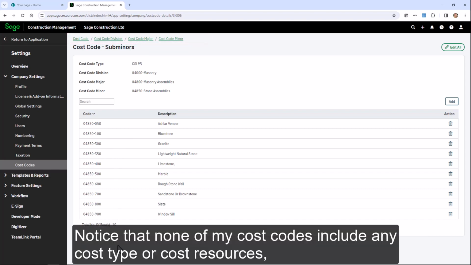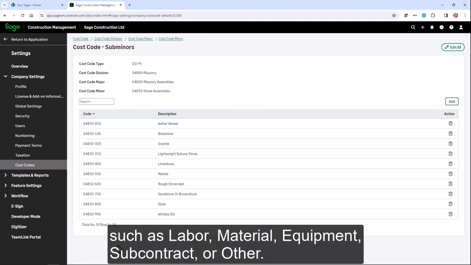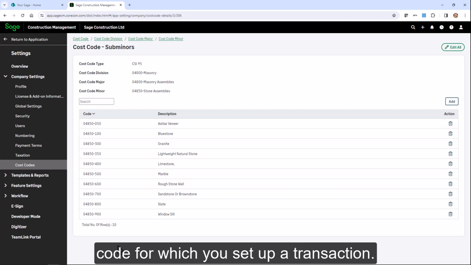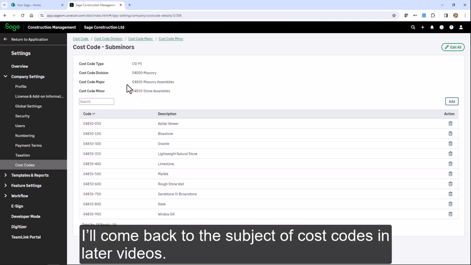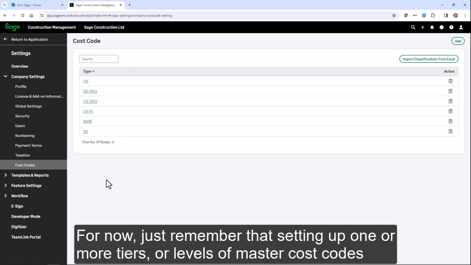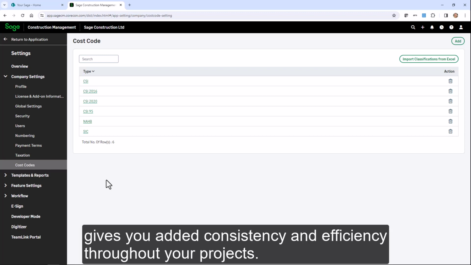Notice that none of my cost codes include any cost type or cost resources, such as labor, material, equipment, subcontract, or other. This is because those are tracked in the system and can be automatically applied to any cost code for which you set up a transaction. I'll come back to the subject of cost codes in later videos. For now, just remember that setting up one or more tiers, or levels of master cost codes, gives you added consistency and efficiency throughout your projects.